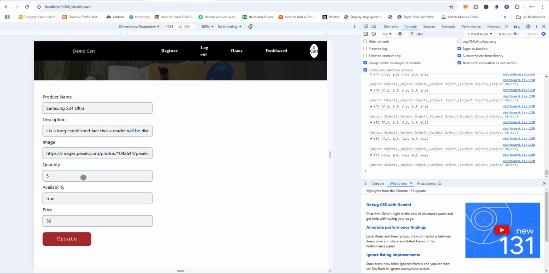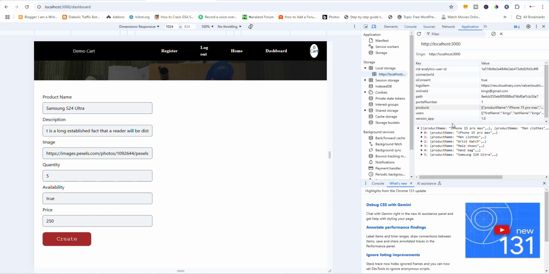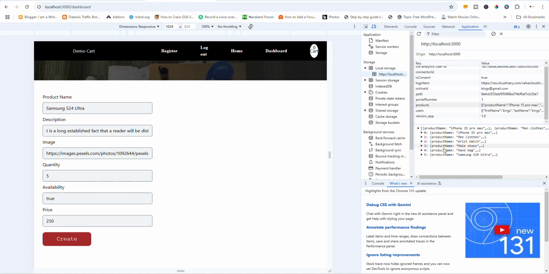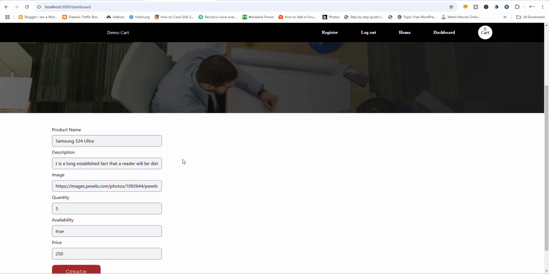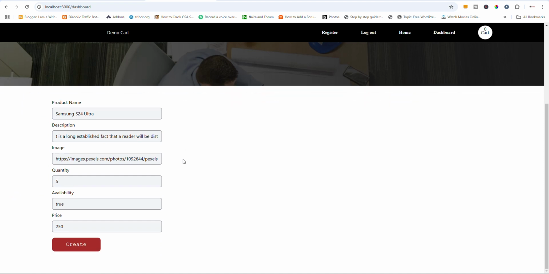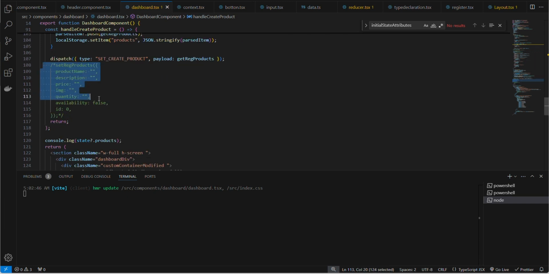Let's say 5. Let's say 250. So this will be the 6th product created. And if you go to application local storage, we also have 6 products. You can see there are 6 now. So we've created this and you can see it's working. If you want to clear this anytime you create, you can always do that from just uncomment this and clear it.